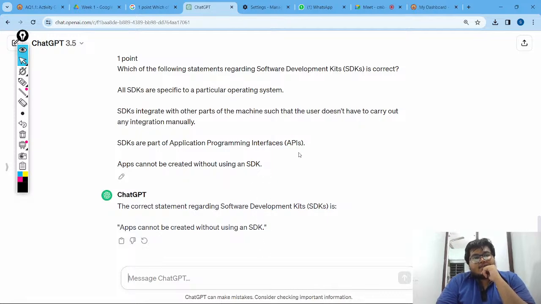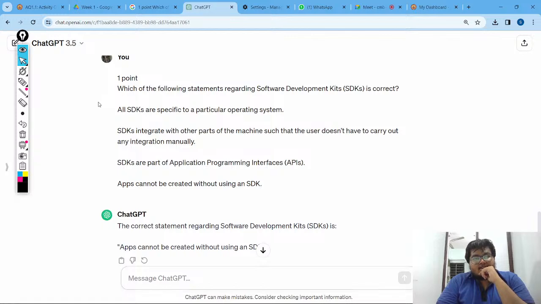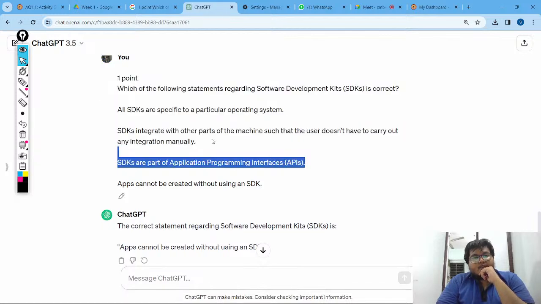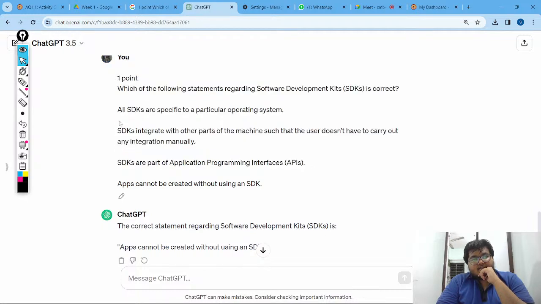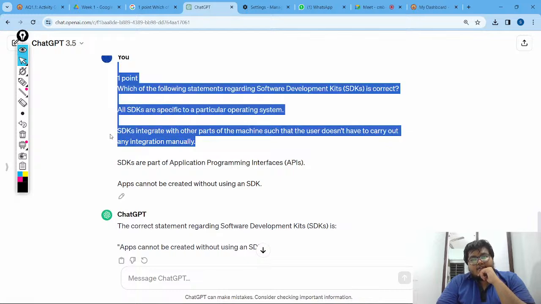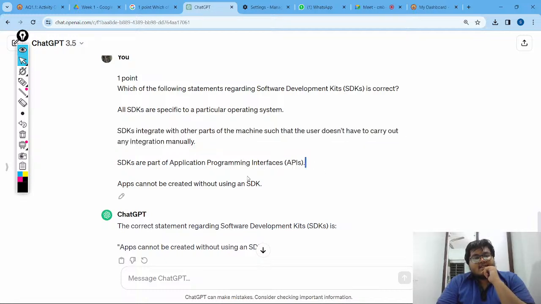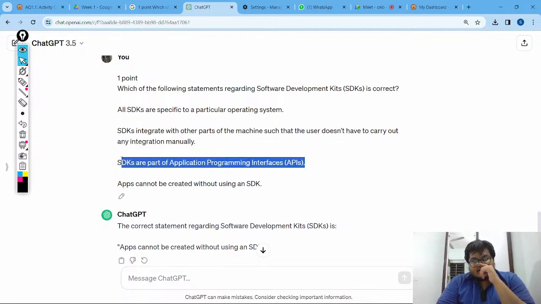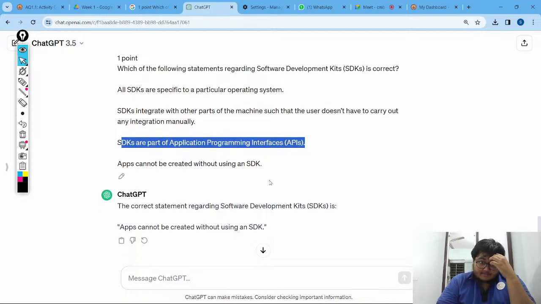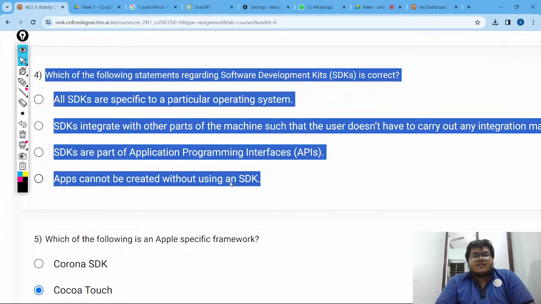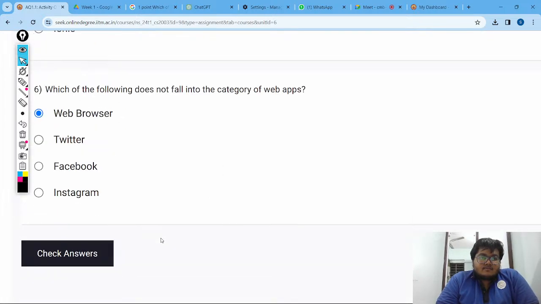More than that, it is important to learn that all SDKs are specific to a particular operating system. No, they are not. SDKs integrate with other parts of machine such that the user doesn't have to carry out any integration manually. No, that is false. SDKs are not part of APIs, application programming interfaces. However, apps cannot be created without software development kits. Yeah, that's true. No, no, that's not true.